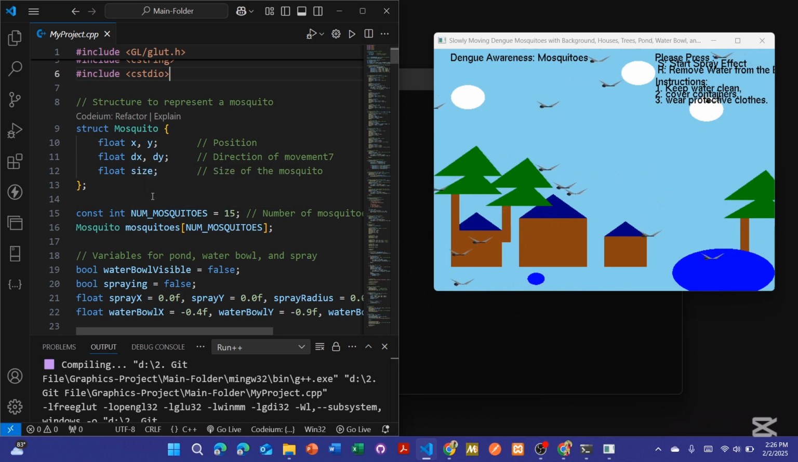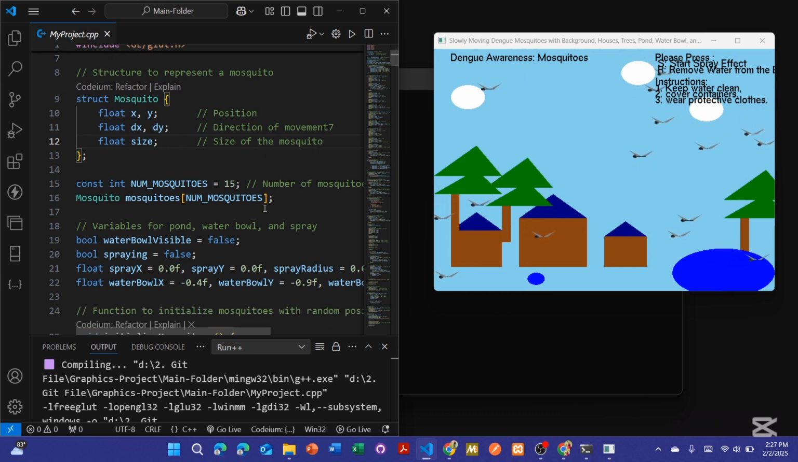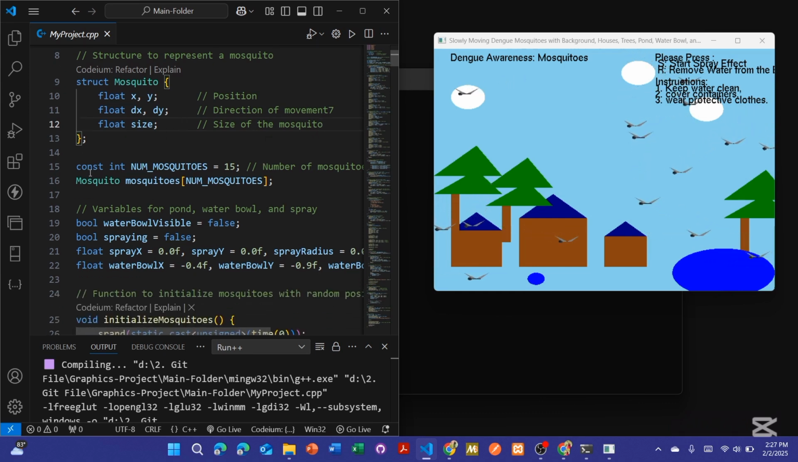So we can see this is a class, Mosquito, and inside it we have given some float members. Here is the position, and this variable is for direction and movement, and float size. After that, a constant number of mosquitoes. Suppose here it is 15. You can see there are 15 mosquitoes. You can change it here.